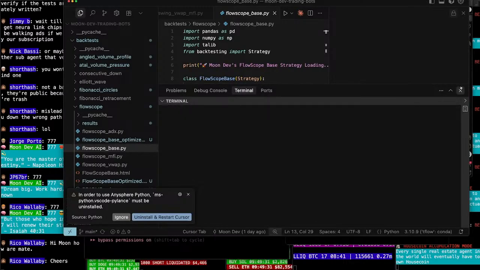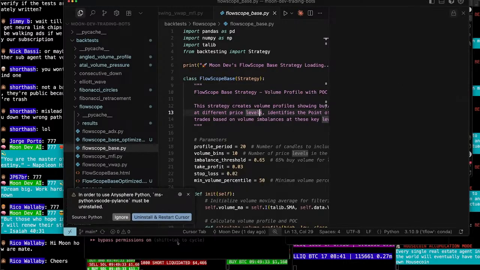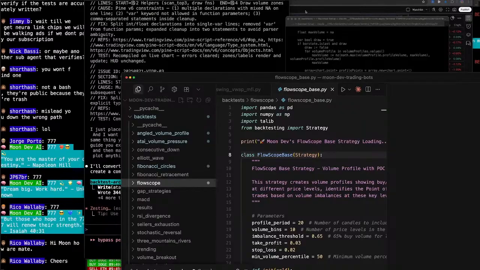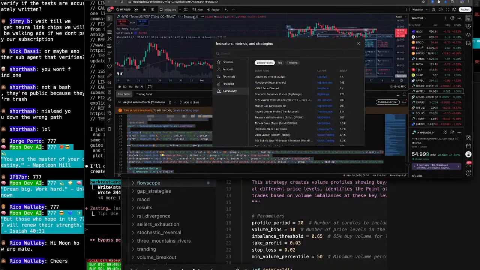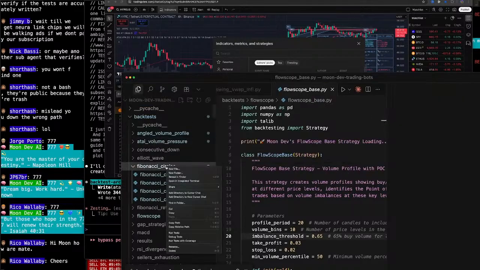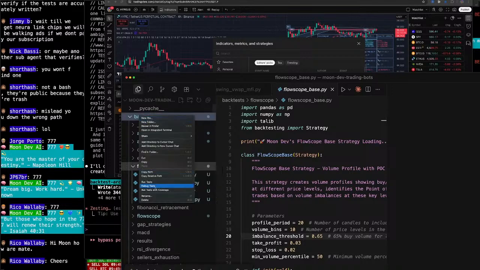Question. Man, that's tough. We'll figure it out. Fibonacci circles, ADX volume probably, or angled volume. Which one was first? Indicators. ADX, I think it's Fibonacci circles. Okay, copy. Let's say copy relative path.